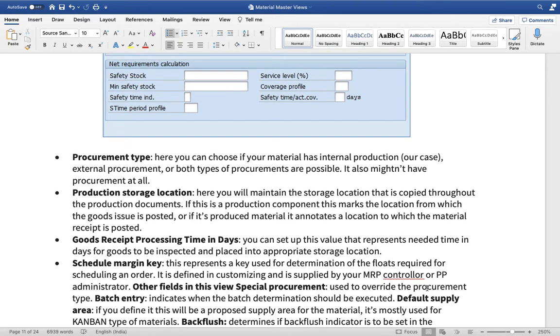For a particular order, what kind of float you need to create, and what kind of customizing and supplying for the MRP controller or PP administrators to be connected, you can mention there. Then you can mention their batch entry. Batch entry means for a particular batch, what batch determination value will come there, you can mention there. You can mention the default supply area.